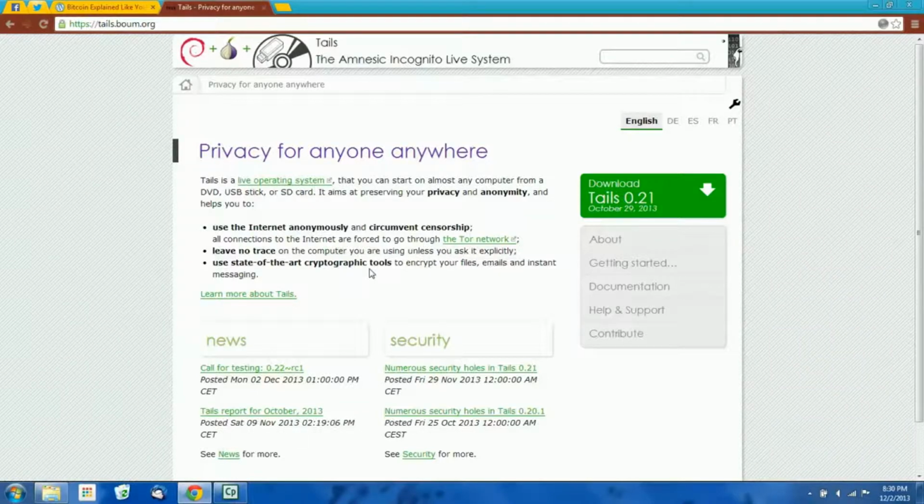Tails doesn't use your computer's hard drive at all. So the entire operating system loads entirely in the memory. And what that means is if you get any malware while you're using Tails, or if there are any records of the keys that you generated while you're in there, when you restart your computer, the entire memory gets wiped, and there's no record of you ever using Tails at all. Okay, so this will completely protect you from any malware that you might already have on your computer.